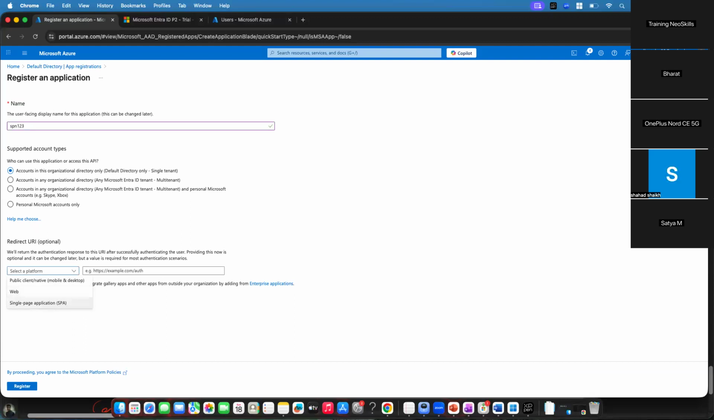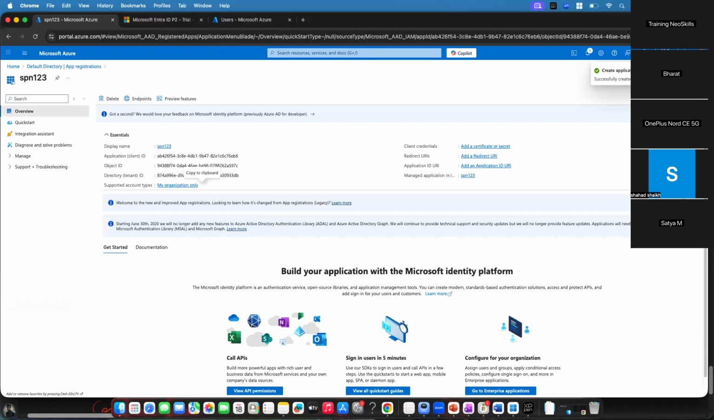And then you can select the platform. Either you want to redirect it to the mobile or desktop URL, or web, which is kind of a confidential one, or you have already created a single page application and you want to redirect that person or that identity, then you can do that and then you can go for register. As this is the simple one, I will go for this one. So see here, we have the client ID and tenant ID.